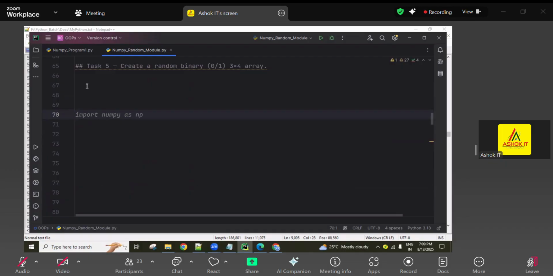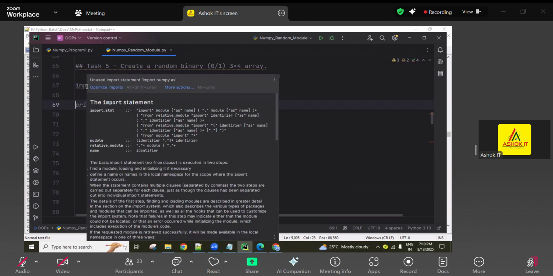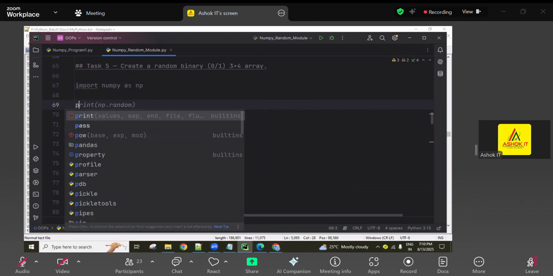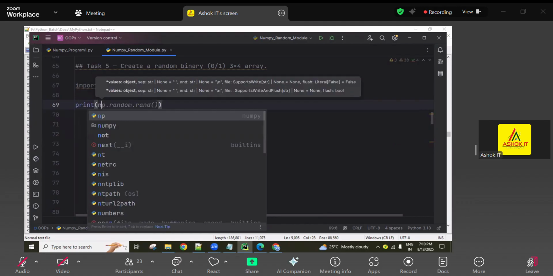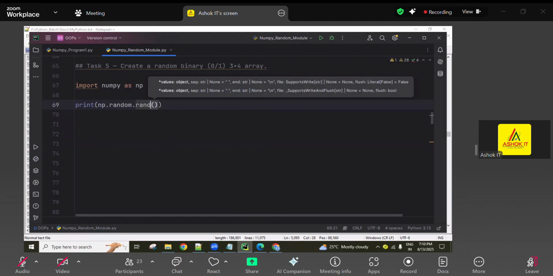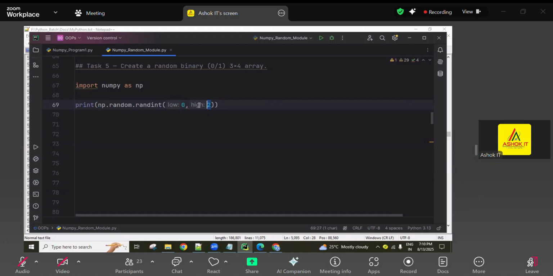Now, how to do? Import numpy as np. So binary array, 3 rows, 4 columns. So directly I'm writing print np dot random dot randint can use. So here 0 to 2. 0 to 2 means 0 is the include value, this is the exclude value. So 0, 1, that is the only range. So either 0 or 1, only those values are generating.